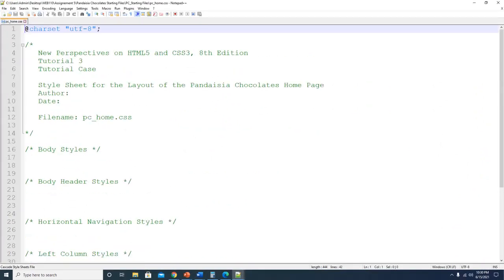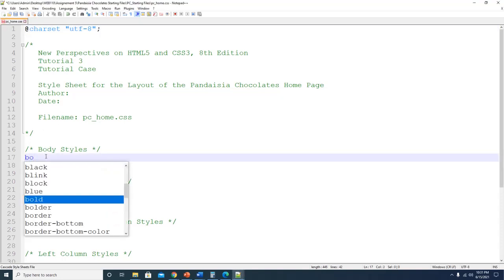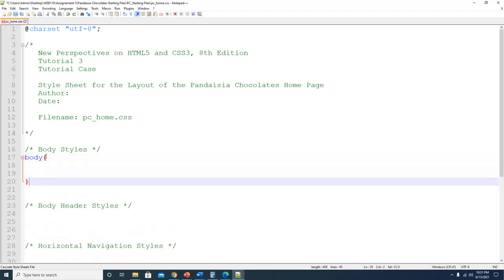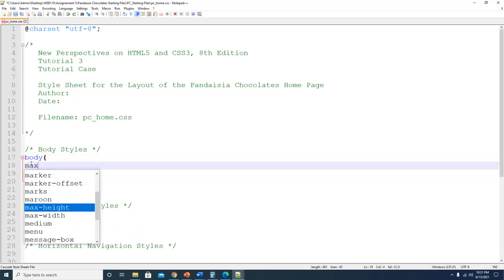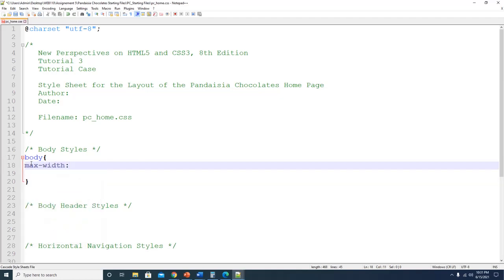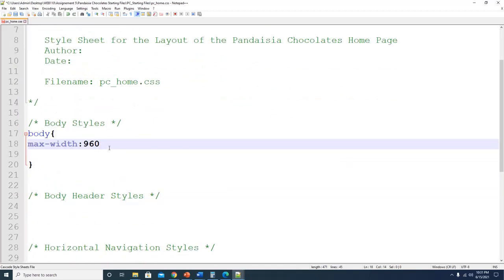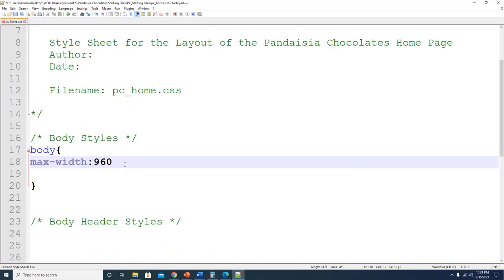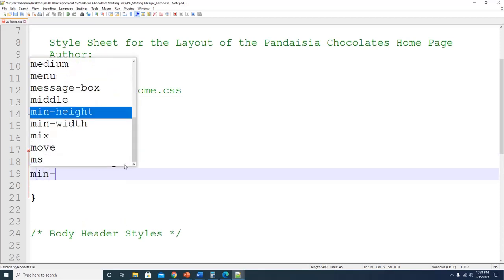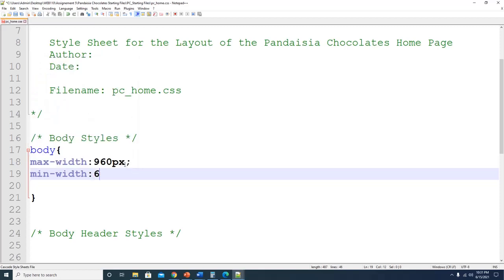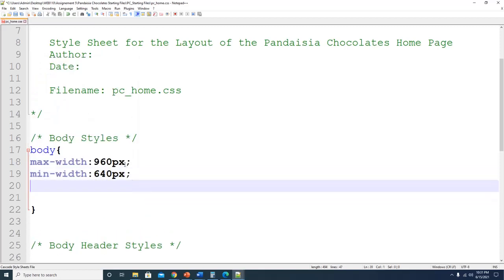You'll see the commented out sections. So now let's see what we're gonna do here. First we're gonna set some rules for body. So under body styles, we're gonna open up body, open curly braces, close curly braces. We're gonna set max and min width. So maximum width is 960 px. Let me zoom in. I hope you guys can see it better right now. So max width 960 px, and the minimum width is 640 px, and we're gonna set width to 95%.